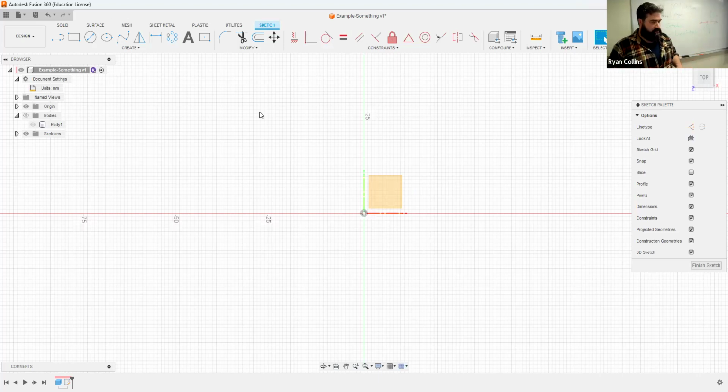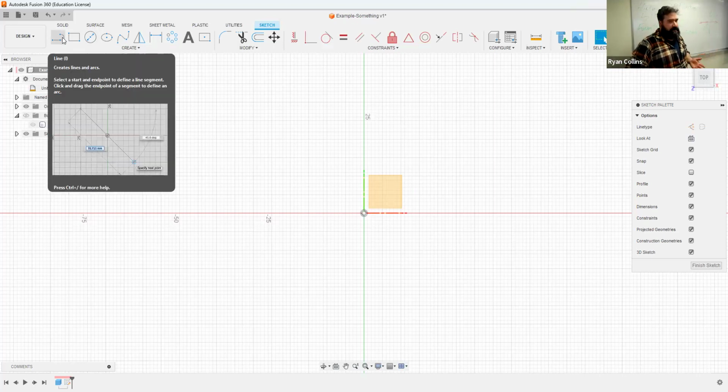These are all your sketch tools. Anything you create based on the origin is going to lock it in place, so depending on what you're doing, consider that. You have a variety of different line types. You have your straight lines and arcs, and the hotkey is L.